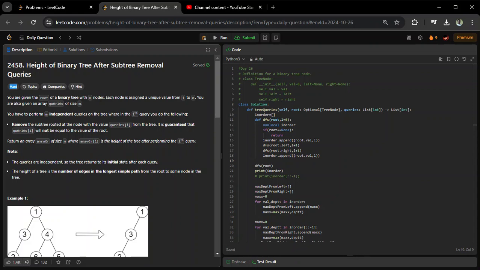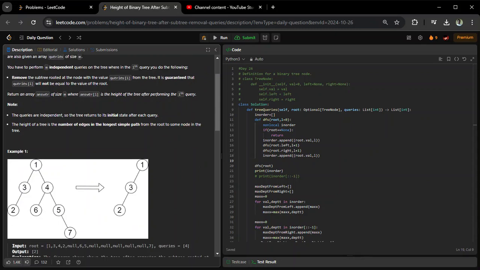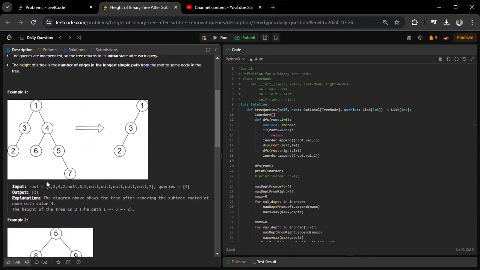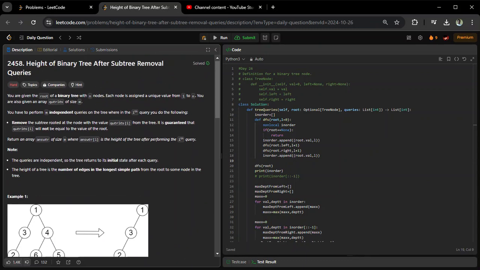So let us see what the question is. Height of Binary Tree After Subtree Removal Queries. What is happening is a binary tree is given to us. That is the basic thing, and we'll have to remove a subtree. After removing the subtree, we'll have to predict the height of the tree which is remaining. We'll see the exact question now.